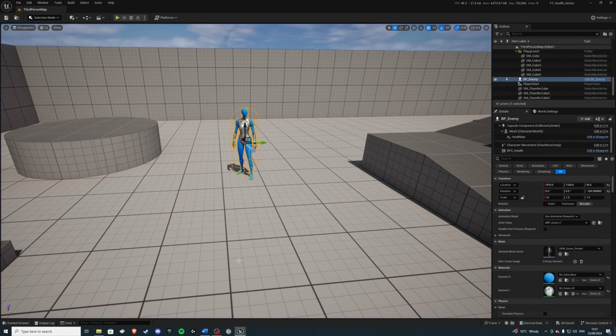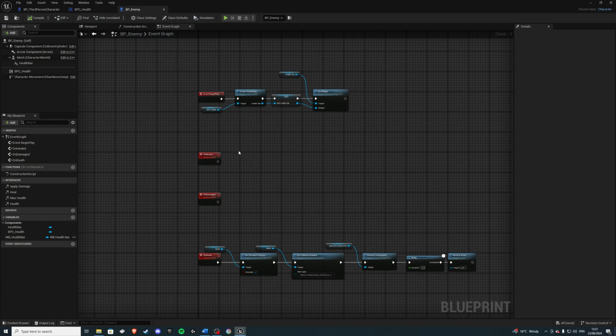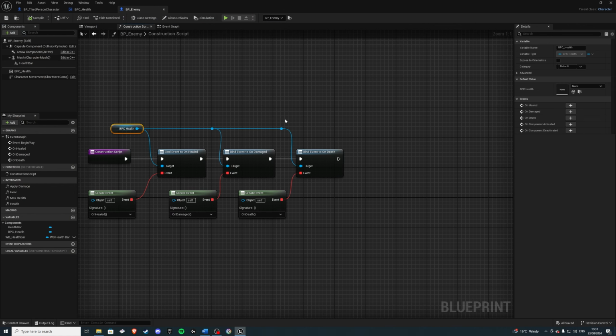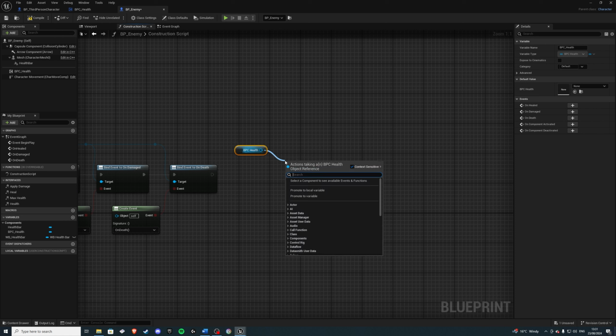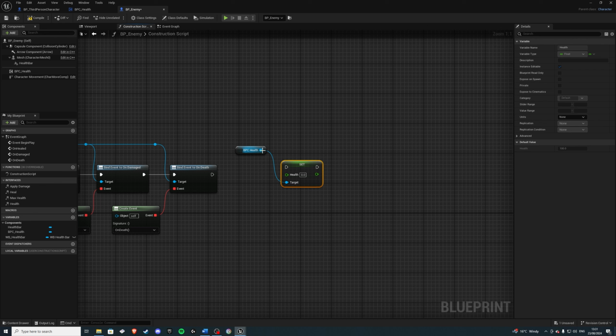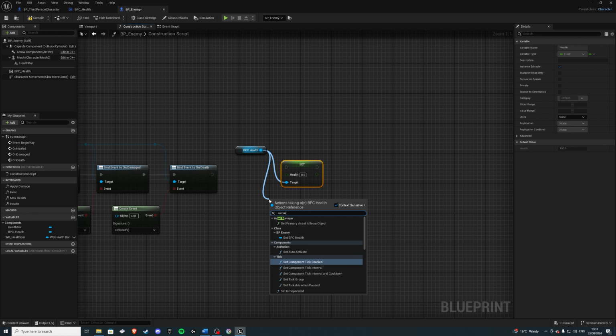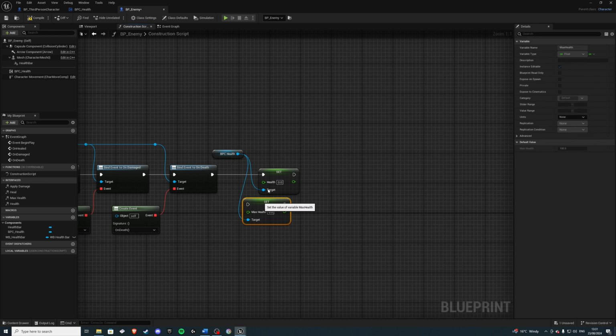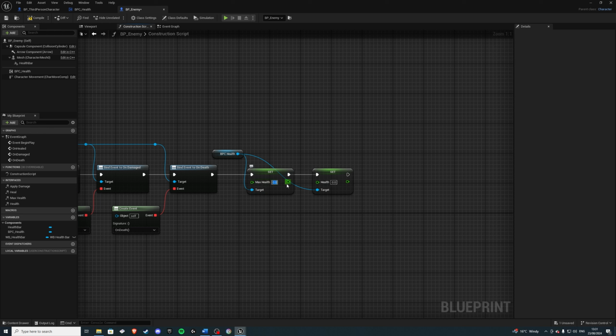And if you don't want to do it this way, you can also set that in the construction script. So we'll get this and do a set health, and we'll do set max health. There we are. So for health and the max health, you can add a value of your choice. Let's say you do 300 and 300. If you do it this way, then you can't do it the other way because these values will override that.